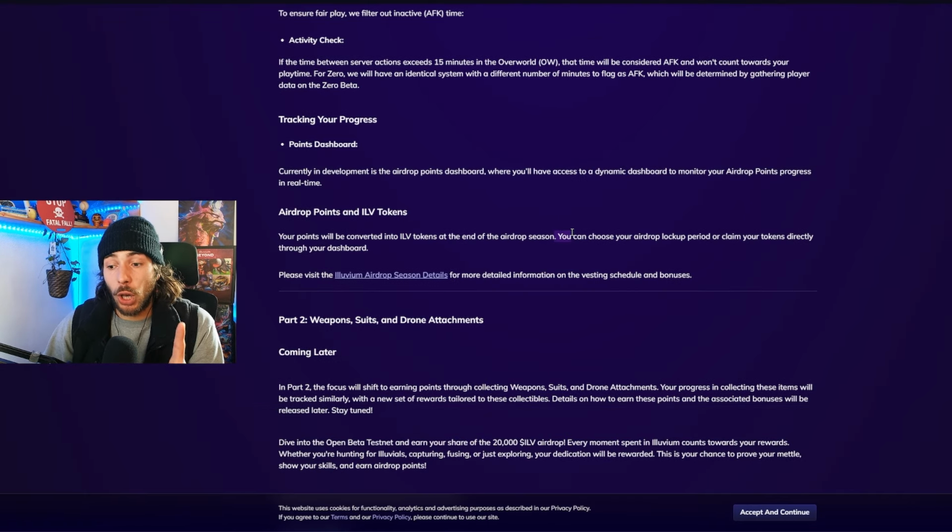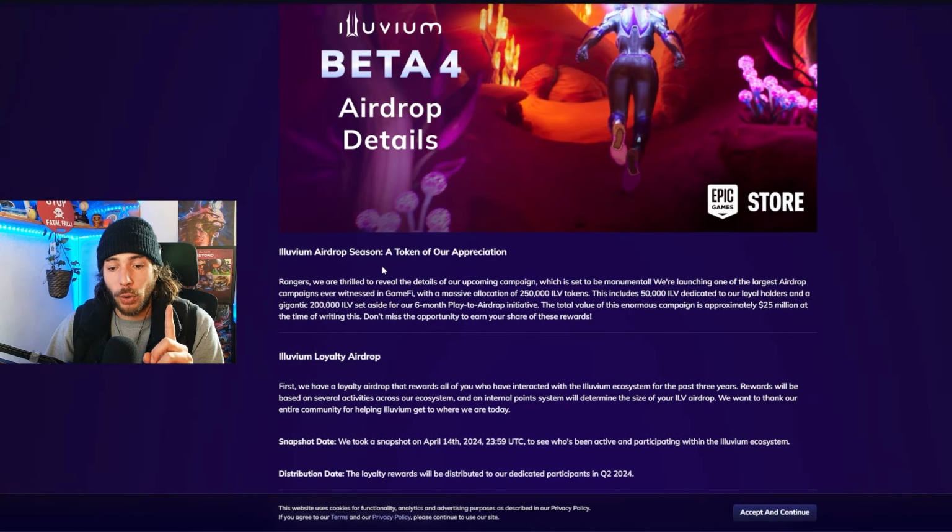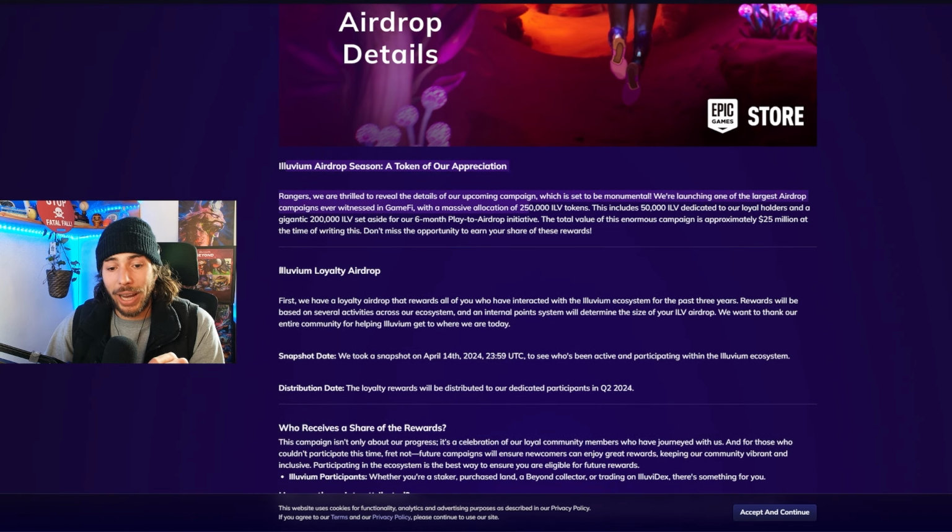You can choose how long you want to lock up your Illuvium tokens. Basically, there is a mandatory lockup of 6 months. Here is another little blog post where this is all explained. Also, there is explained how the loyalty airdrop works.